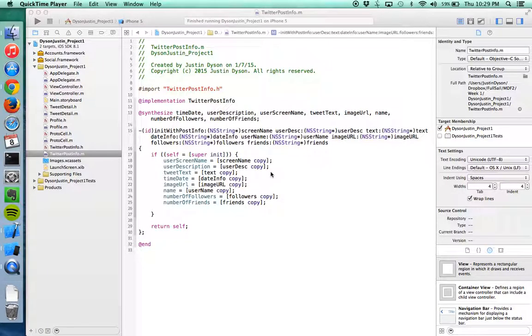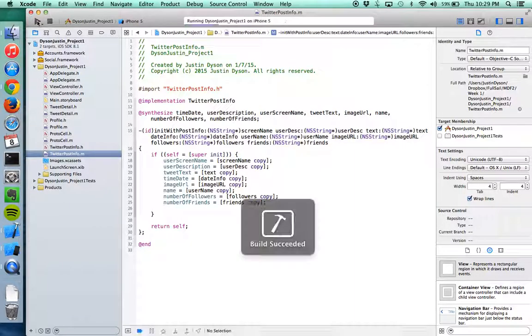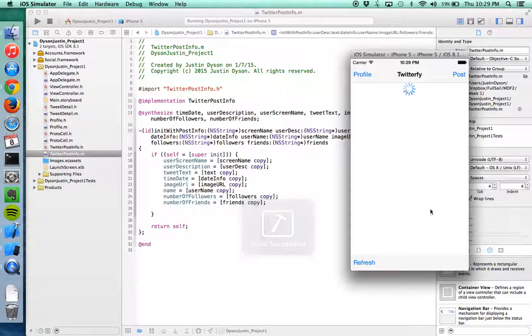Hello, my name is Justin Dyson, and in this video we are going to be talking about Project 1 for MDF2. So let's go ahead and run the project, and what you will find when it opens up is you'll get a table view that is loading. Whenever it gets done loading, it'll actually populate this table with information that we pulled from Twitter.